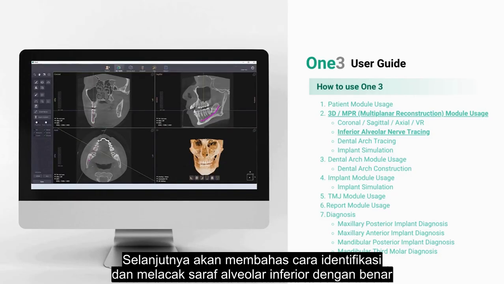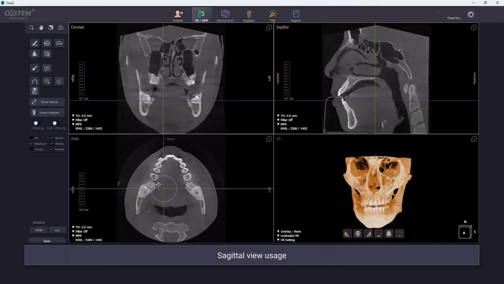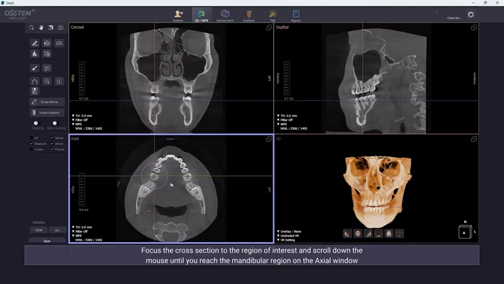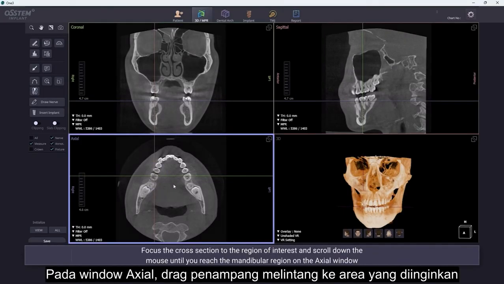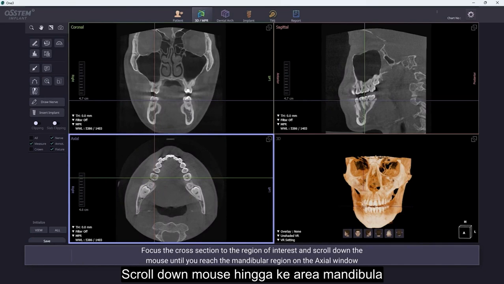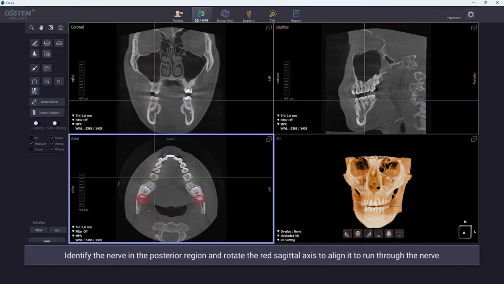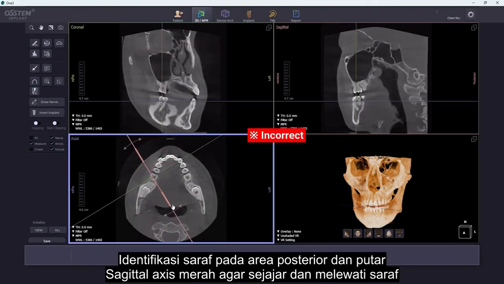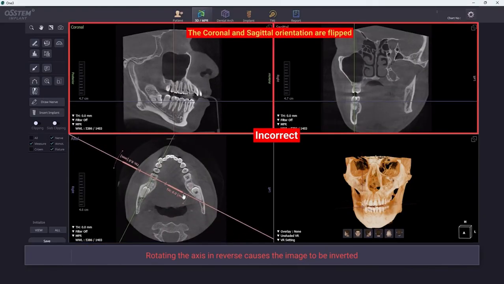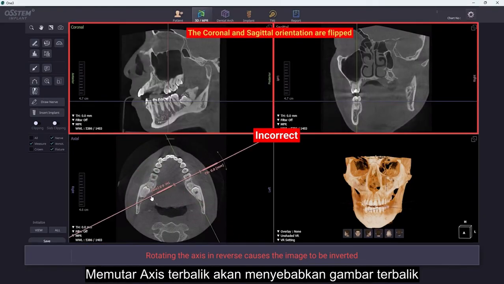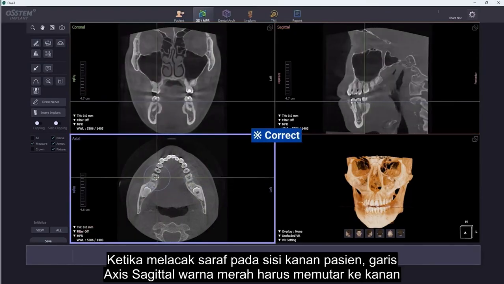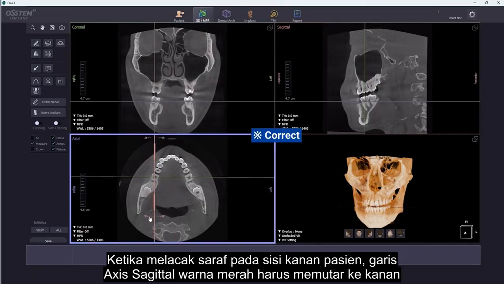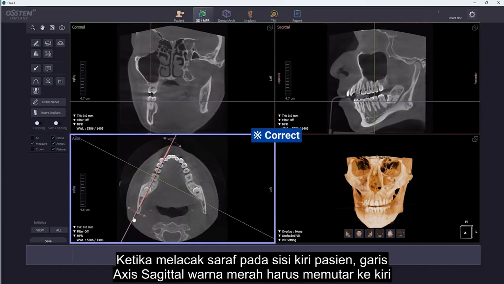We will now review how to properly identify and trace the inferior alveolar nerve. In the axial window, drag the cross-section to the region of interest and scroll down the mouse until you reach the mandibular region. Identify the nerve in the posterior region and rotate the red sagittal axis to align it to run through the nerve. Rotating the axis in reverse will cause the image to be inverted. When tracing the nerve on the right side of the patient, the red sagittal axis line should rotate right. When tracing the nerve on the left side of the patient, the red sagittal axis line should rotate left.